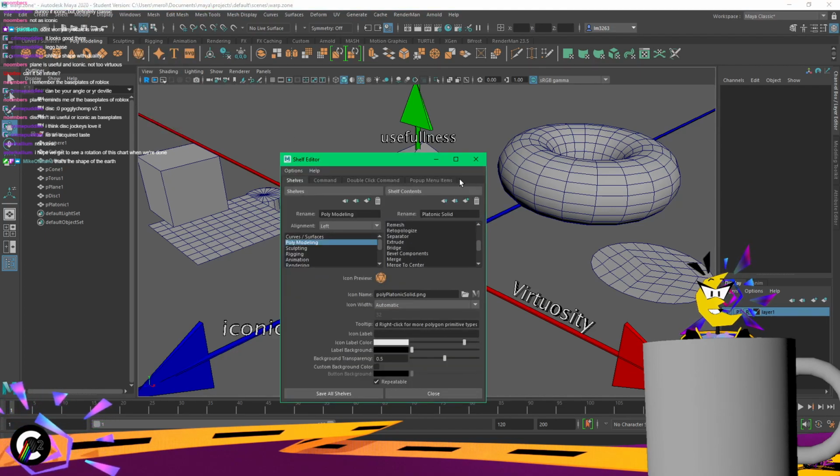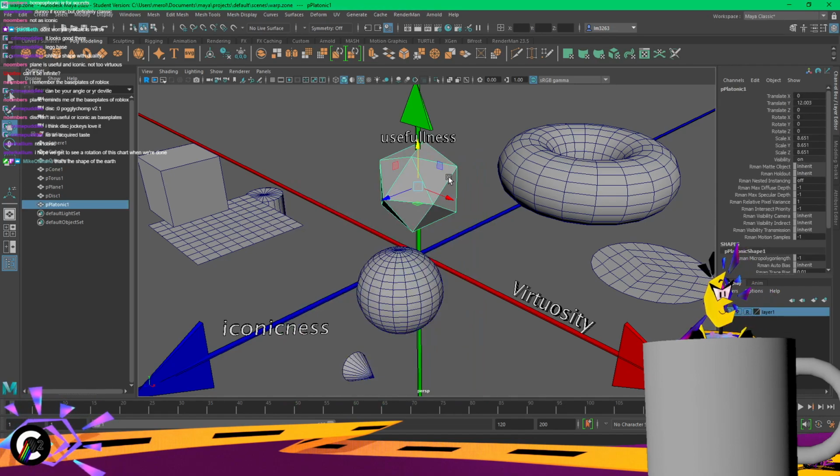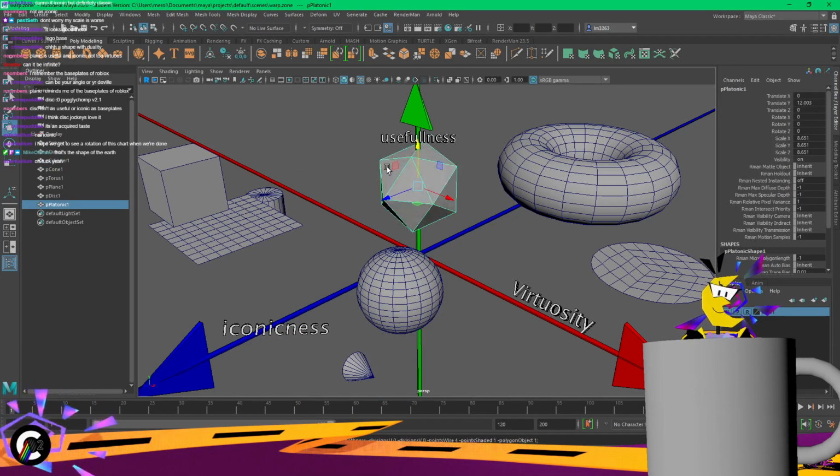You can change what your buttons are, and I never pressed that button in my life. That's the shape of the Earth, yeah. This one can also make a strange sphere.